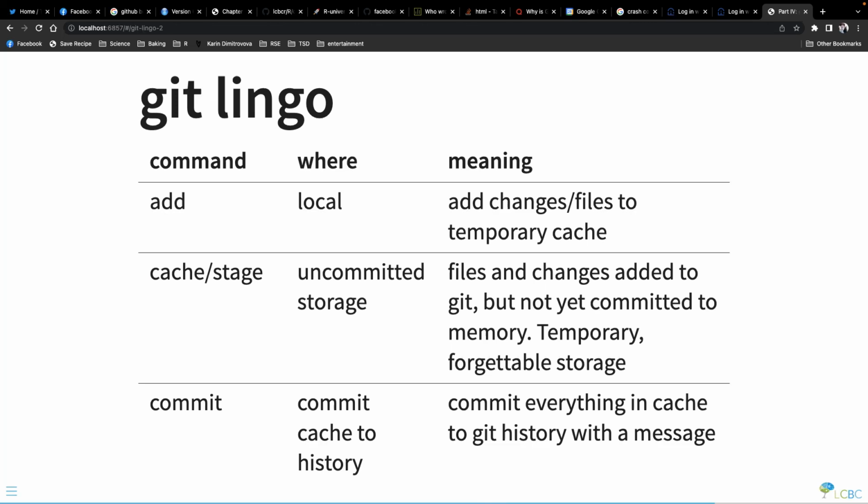When we start doing this interactively, this distinction will become a little bit clearer. But do remember that even though you've added something, it doesn't mean Git is fully tracking it yet. You have to commit it as well. So there's a two-stage process always.